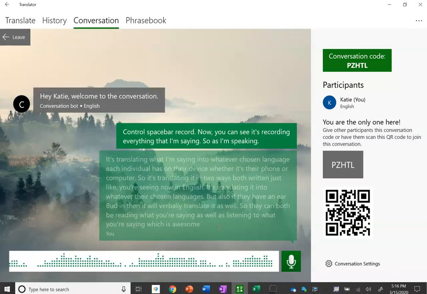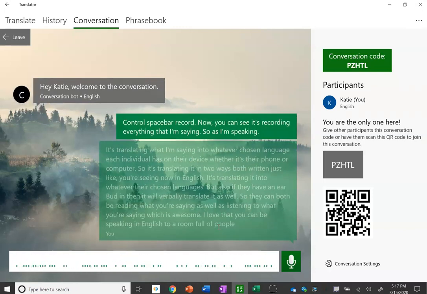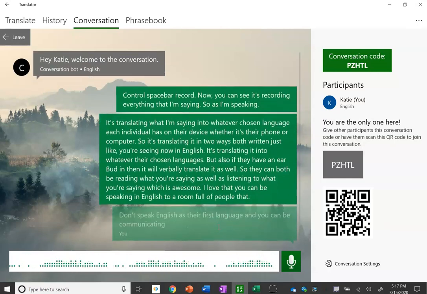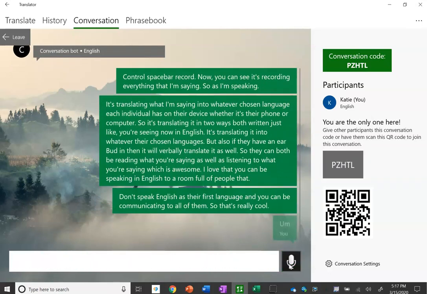I love that you can be speaking in English to a room full of people that don't speak English as their first language, and you can be communicating to all of them. So that's really cool. I'm going to go ahead and just turn this off for now. You can either click on the microphone or do control space.